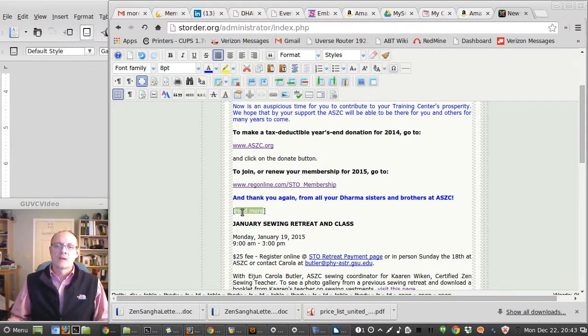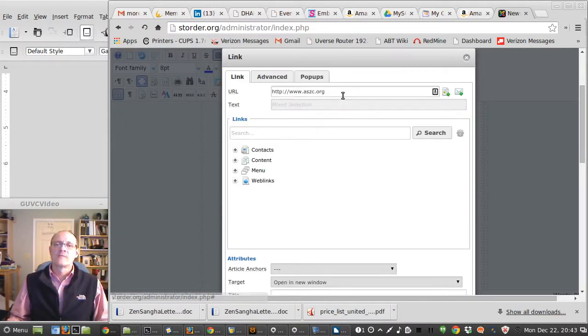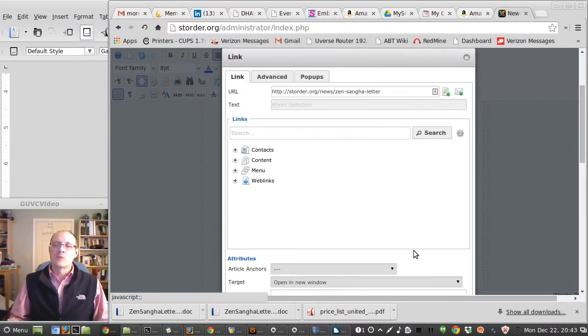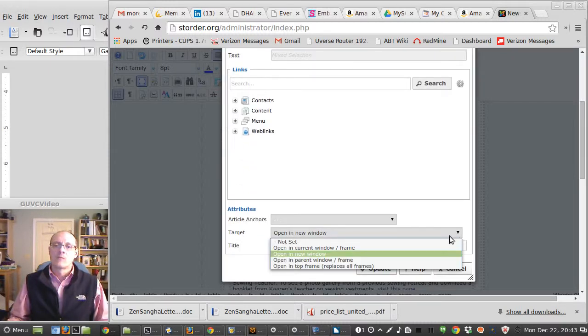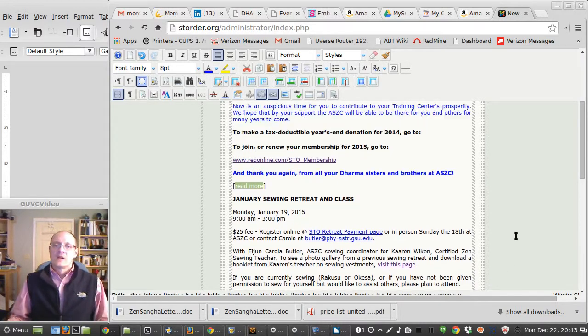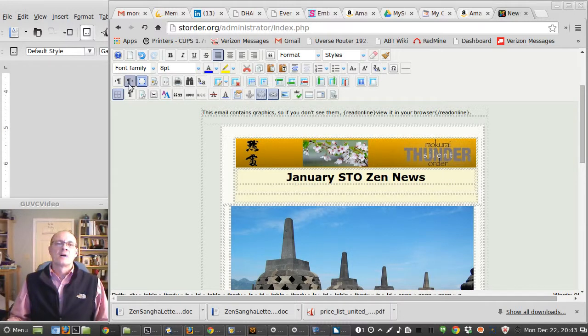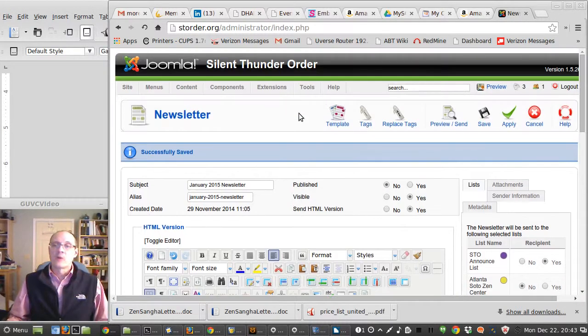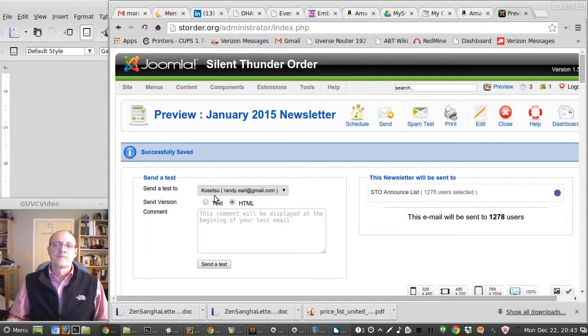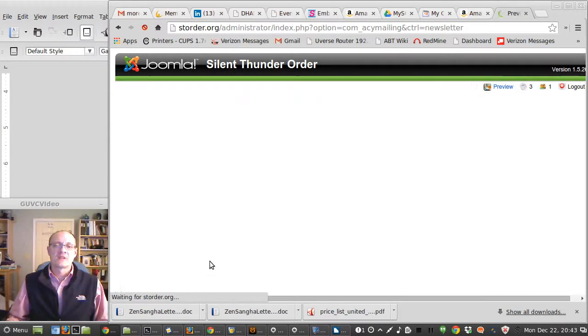I'm going to highlight that, click the insert edit link, paste in the URL for that page. That one's going to open in the same window. Open in current window, update. Now I'm going to minimize my window so I can apply my changes. I'm going to preview it. I'm going to send it to myself. There's my email address, send a test.